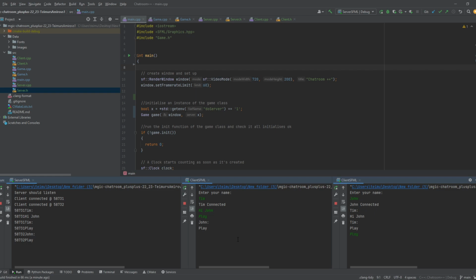In order to actually choose something, you need to write one of the letters: rock, paper, or scissors, accordingly. Let's say Tim plays paper, John plays rock, and once both options are chosen, the server receives a message that paper wins. So in that case, Tim won.